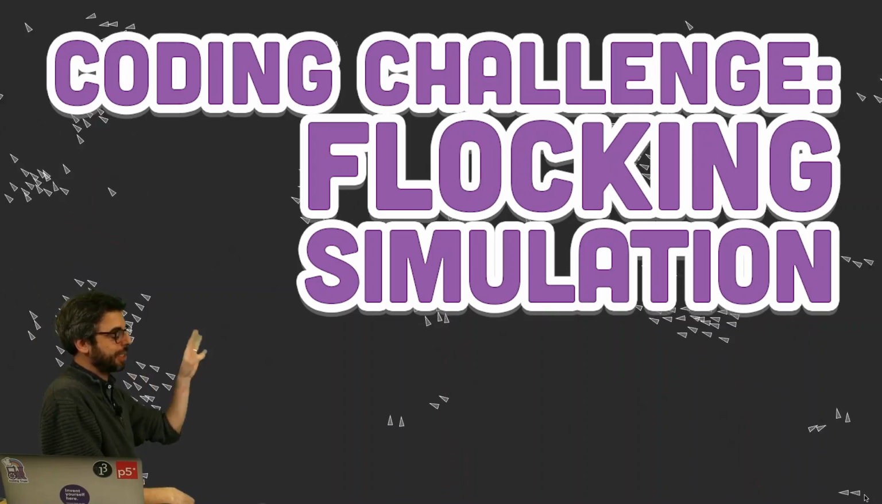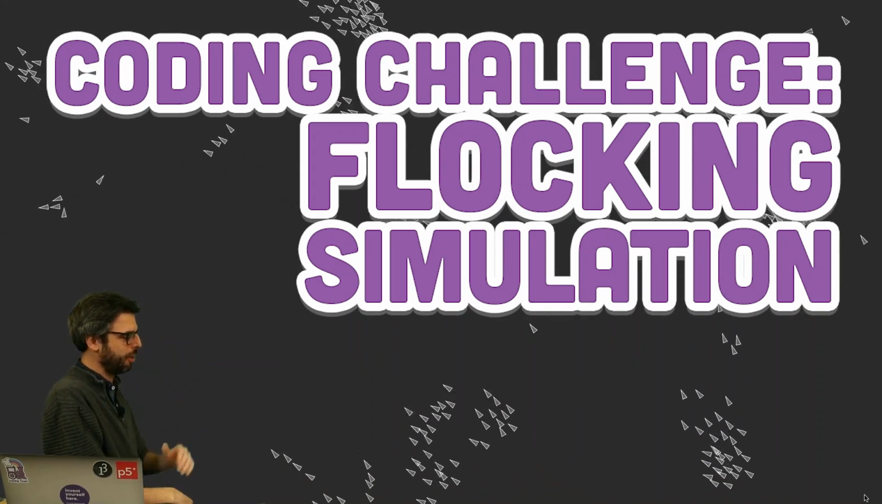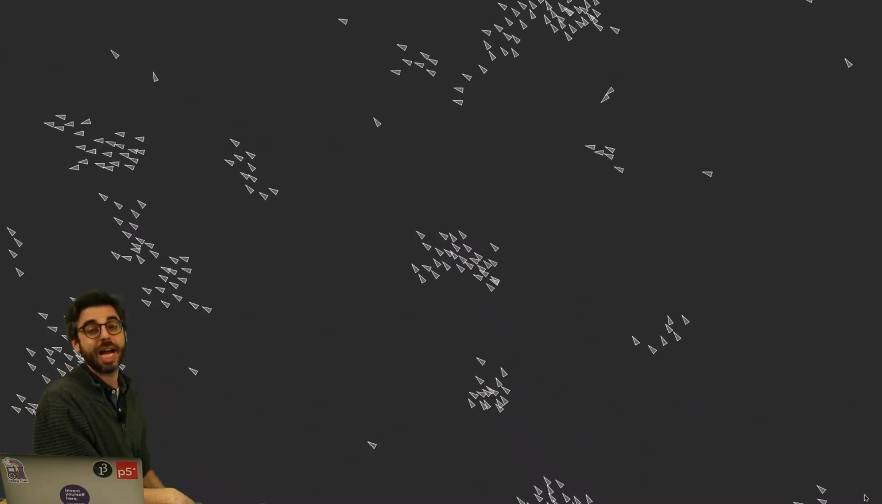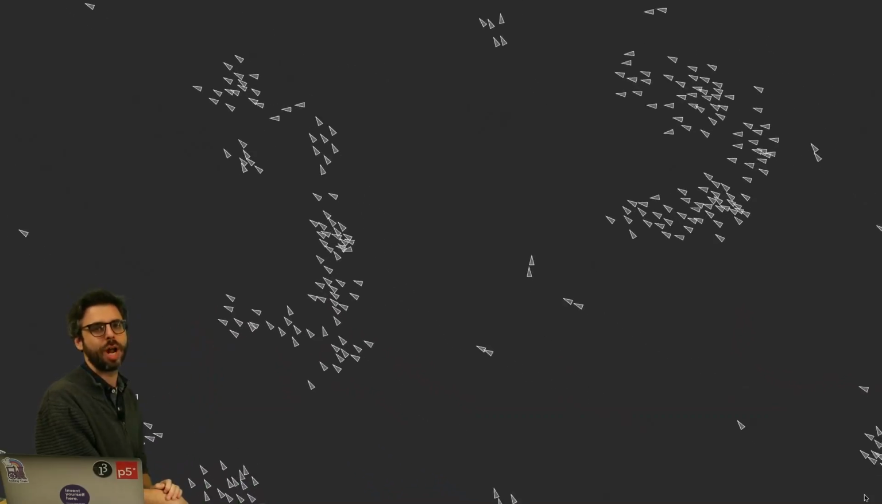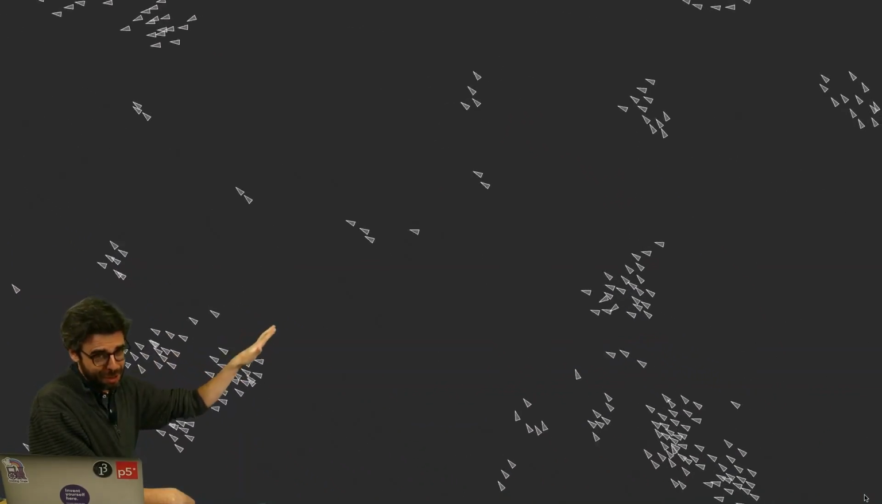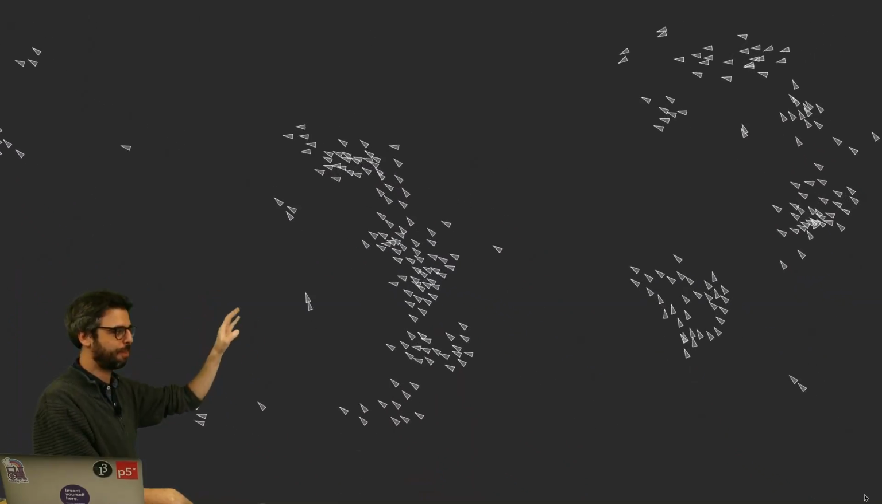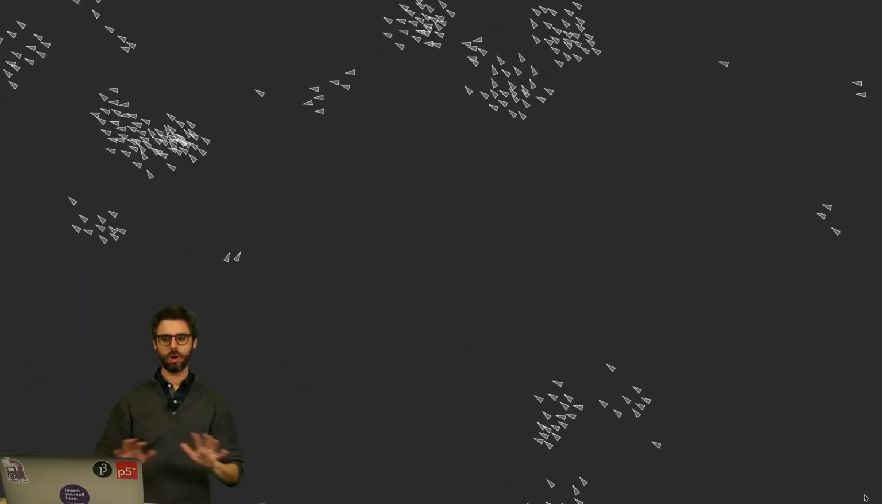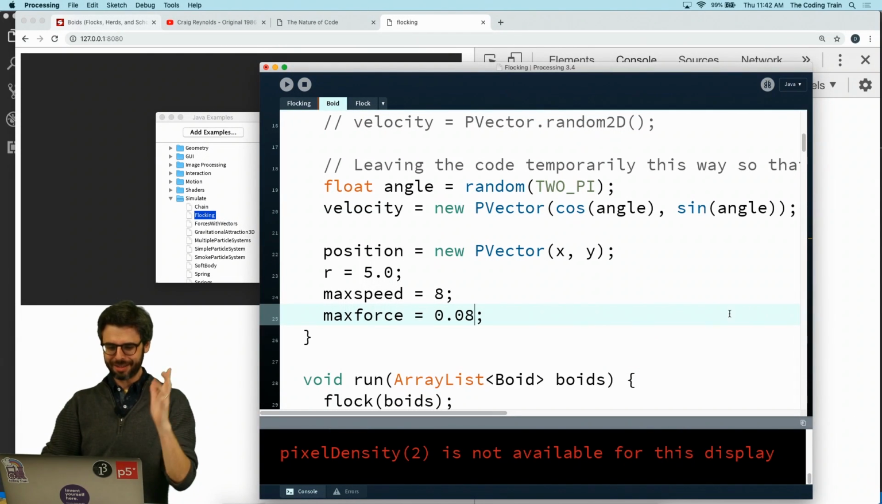What you're seeing right now is an example that I made many years ago of a flocking simulation, a boids system running in Processing. So I'm going to try to make exactly this, or close to it, in JavaScript with the p5 library, starting from no code at all. You know, obviously, besides the dependencies. Okay, so this is the example running.